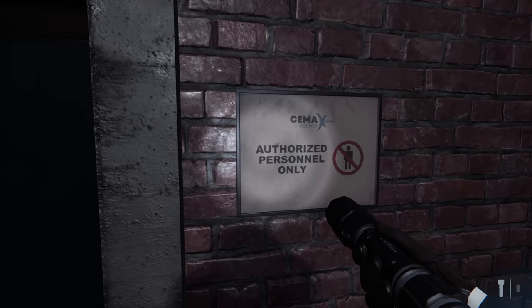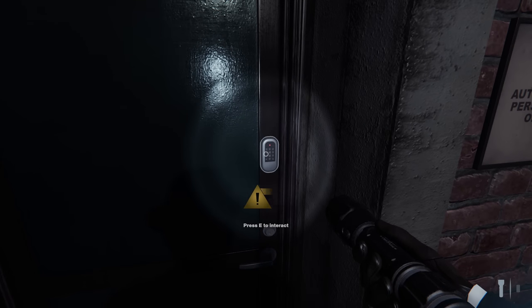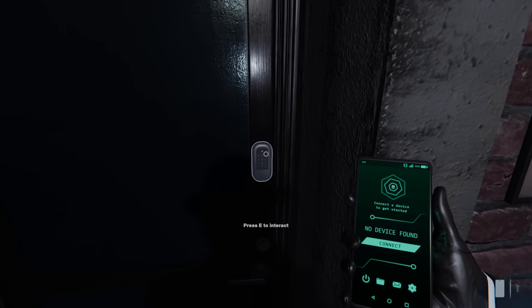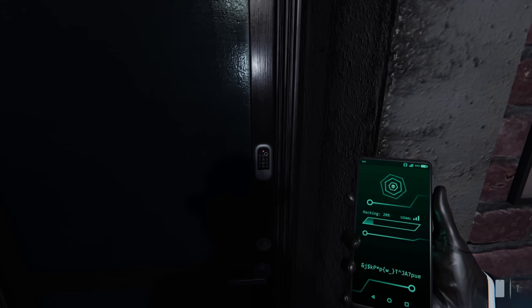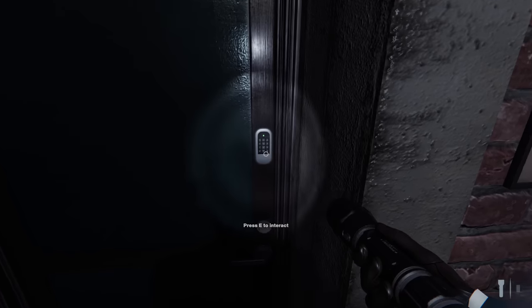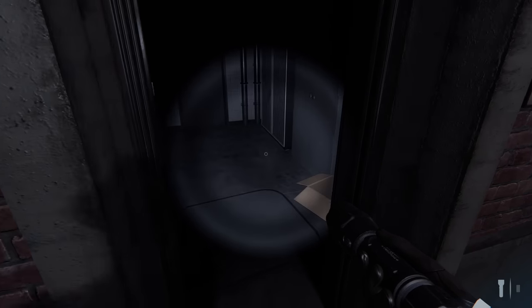SEMA X Agency South. Authorized personnel only. Okay. You need your phone. Oh, there we go. So that's what we needed it for then. So, hack away. Oh, look at this. What type of phone is that? Some, like, jailbroke iPhone or something? Is that all we need to break into organizations like this?